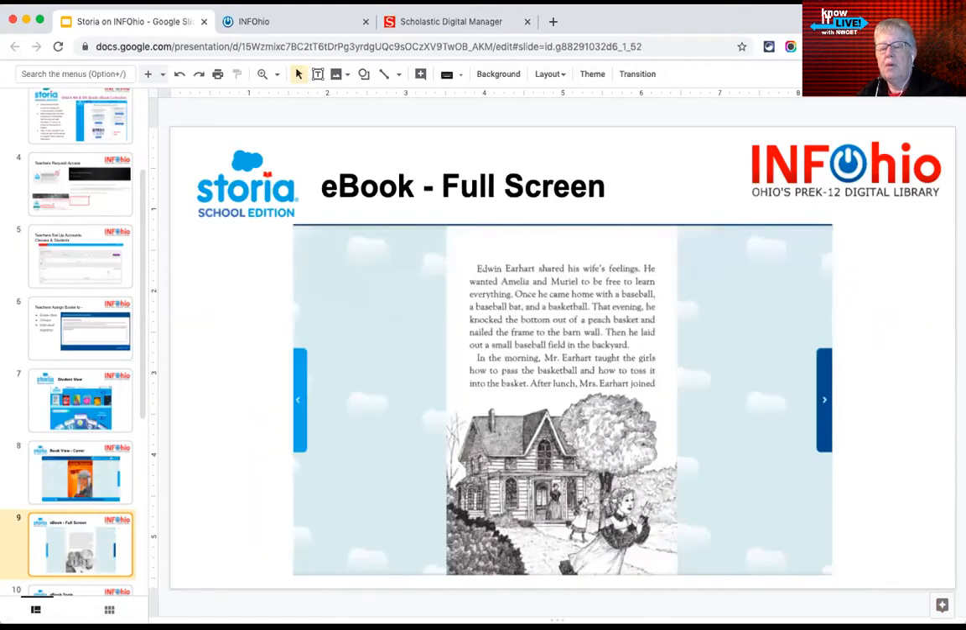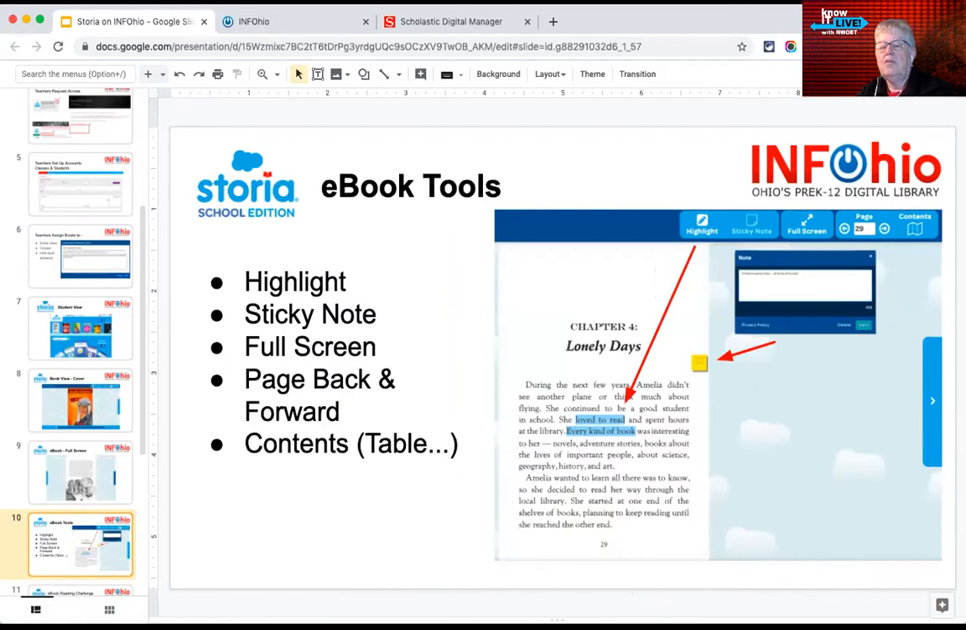This shows one of the pages of that book, the Amelia Earhart book. And this shows a little way when they highlight and then a sticky note. When you click on it, a box comes up, a note box, and the student can type something that's important that they might want to remember for later, or that the teacher has asked them to find in a book.